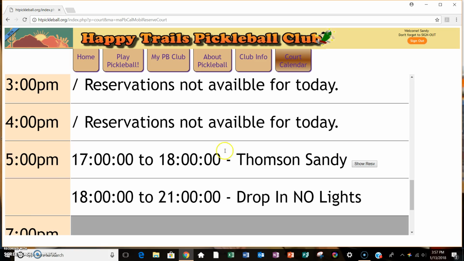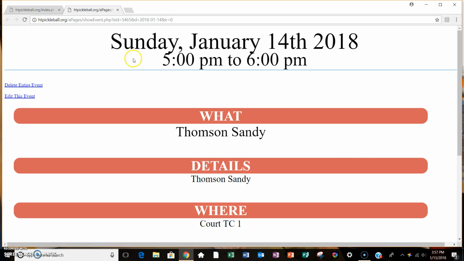So when I go down here, I see my reservation, my 1 hour reservation here, and it says Show Reservation. Click on Show Reservation, and then click here to delete the entire event. After you do that, it will come up and there'll be a box to close it, and you can close the box, and you are done, and your item has been deleted.